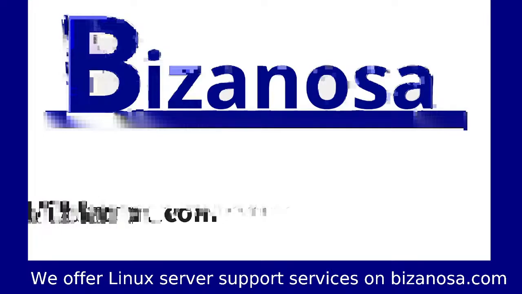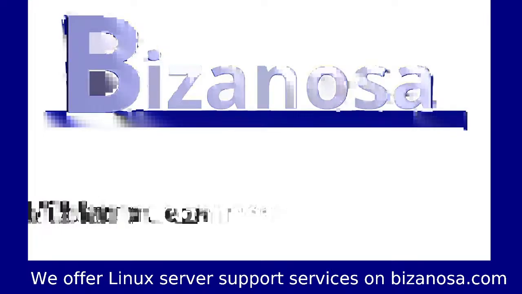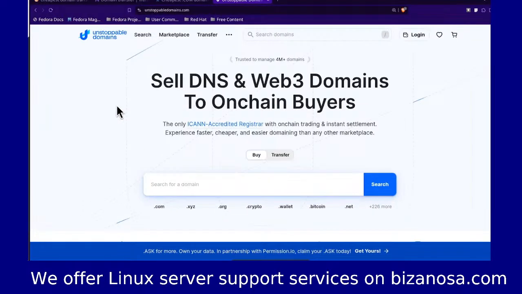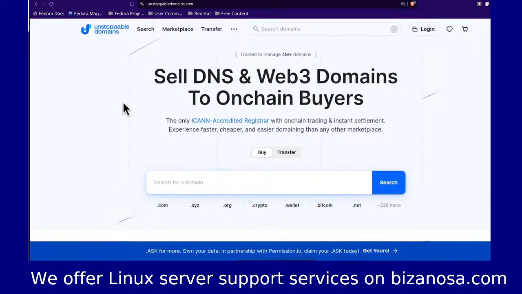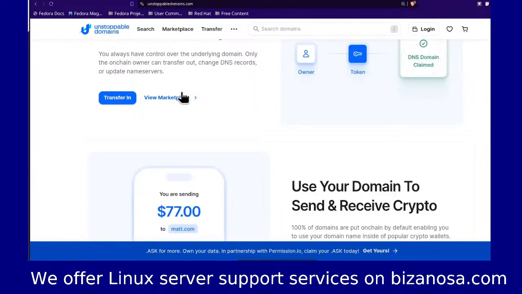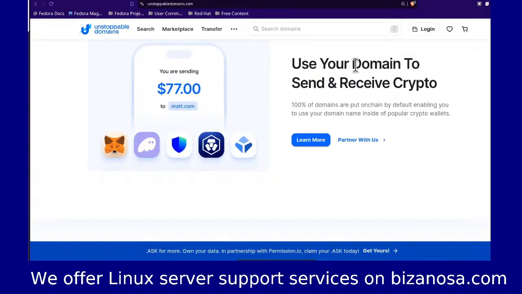Hi there and welcome to this video. In this video, you're going to see how you can transfer your domain from Cloudflare to Unstoppable Domains. You might want to transfer your domain to Unstoppable Domains if perhaps you want to use it as the link for your crypto wallet. So that's one of the features you'll get on Unstoppable Domains.